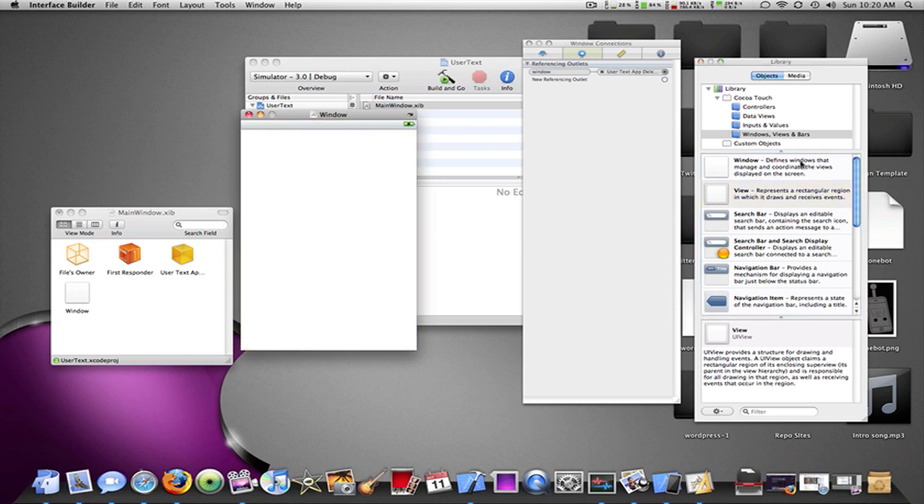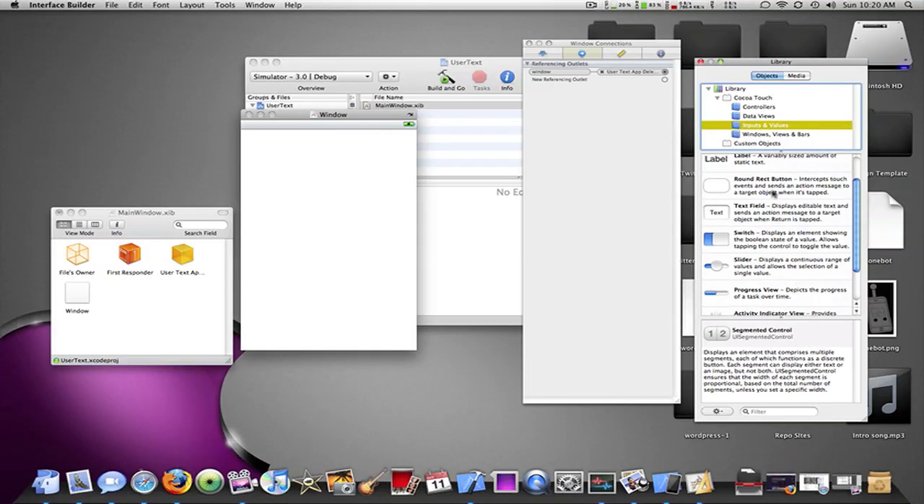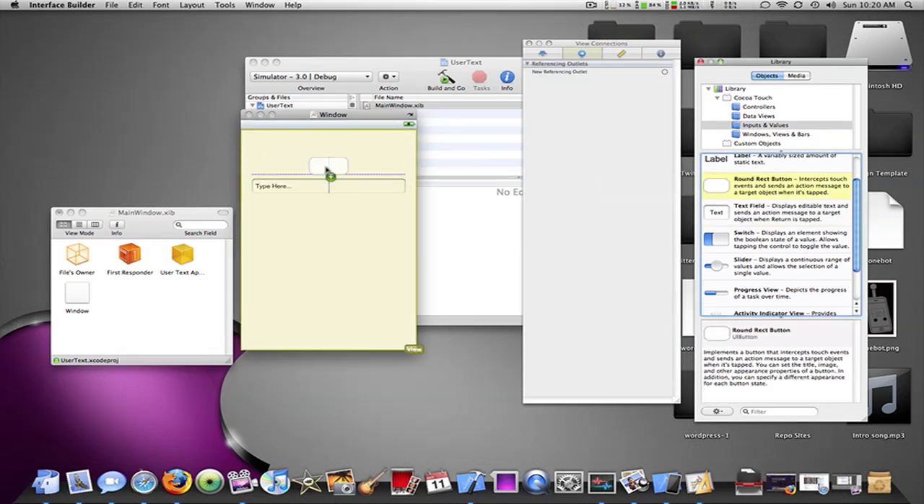Okay, now that I have my view, you could either do this with a text view or a text field. I'm going to just choose a text field here. Stretch it out, center that approximately right there. I'm just going to put something right here, type here. And then I'm going to add my 3 buttons.